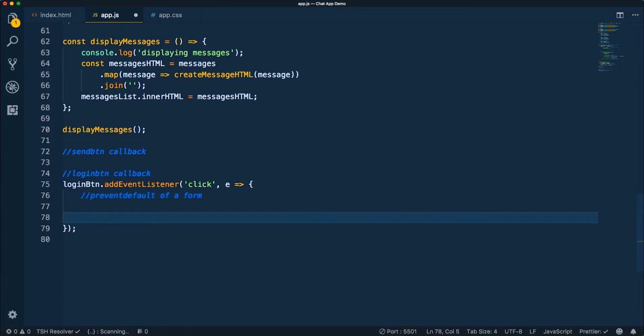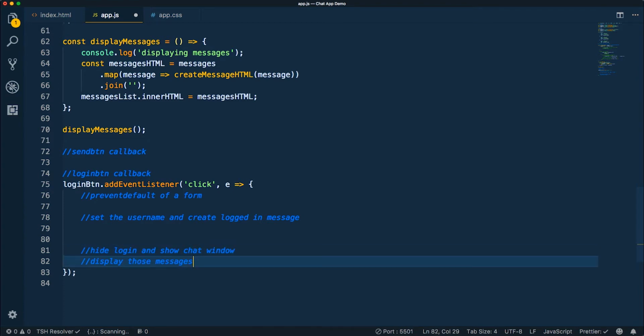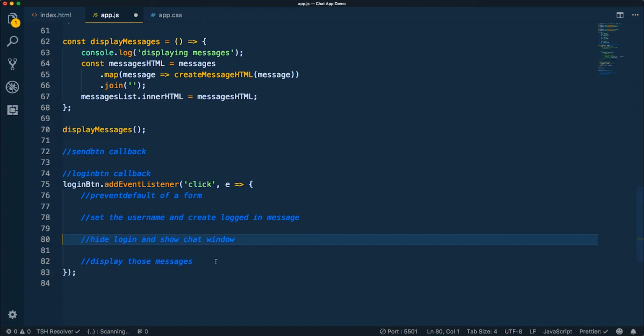We want to set the username. Maybe I should do a comment here: set the username and create logged in message. We want to then display those messages. All right, and then we want to hide login and show chat window. It doesn't matter too much timing wise, but probably what we want to do is show the chat window before we go ahead and display those messages. So this is what we're going to do.